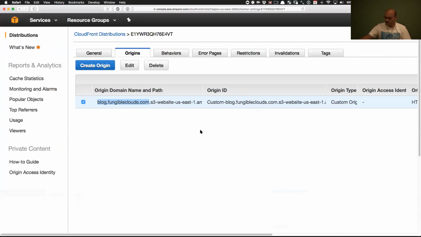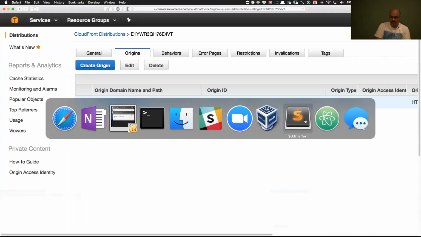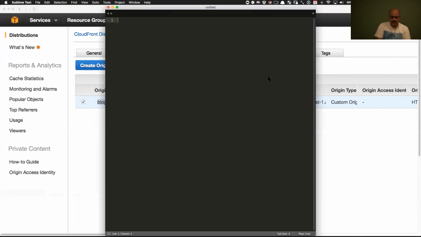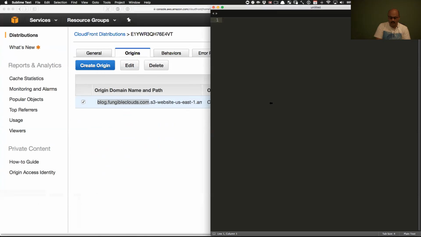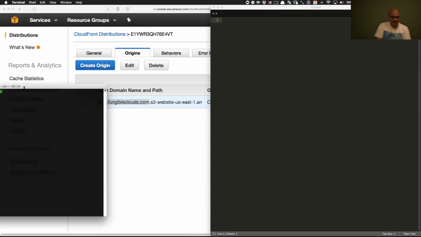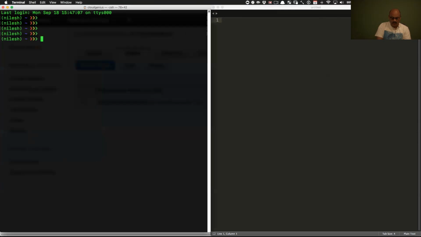Now, let us do some dig and figure out what is going on. And we'll do a couple of interesting things to give you a clear idea. So here is our notepad coming up in front. Let me move it to the side. We'll also open up the terminal and move it to the other side. And let's do some dig. Dig, first one.